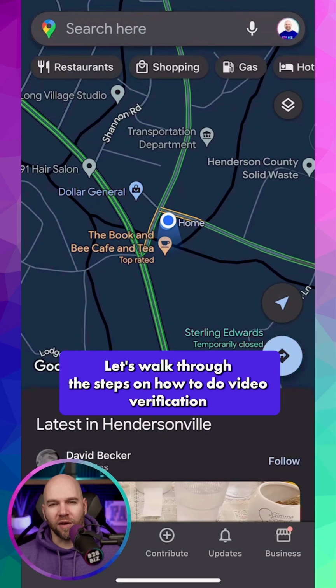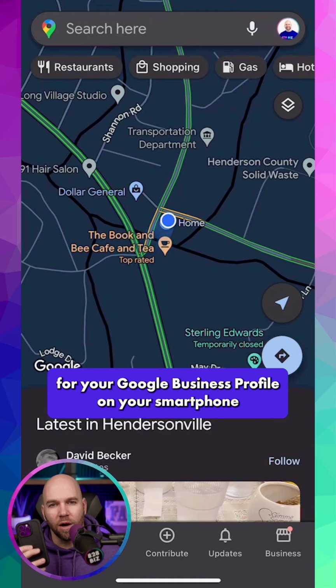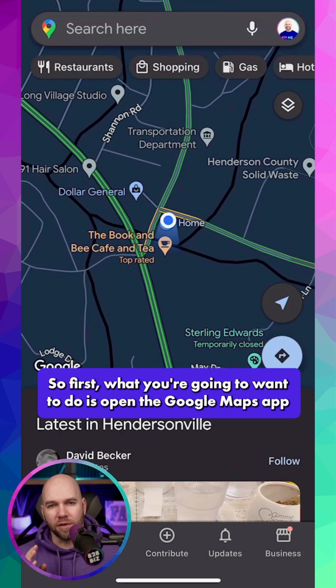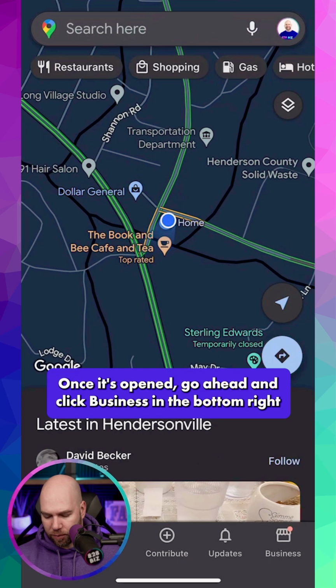Let's walk through the steps on how to do video verification for your Google Business Profile on your smartphone. So first, what you're going to want to do is open the Google Maps app. Once it's open, go ahead and click Business in the bottom right.